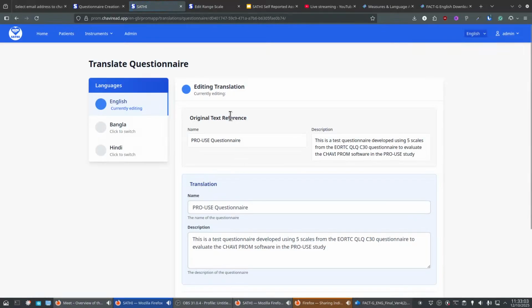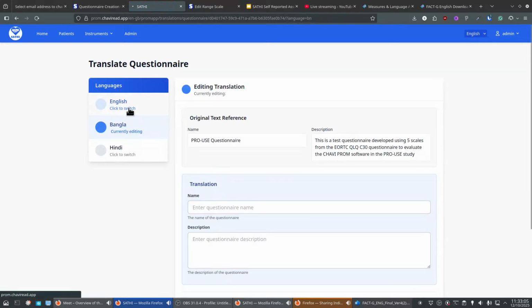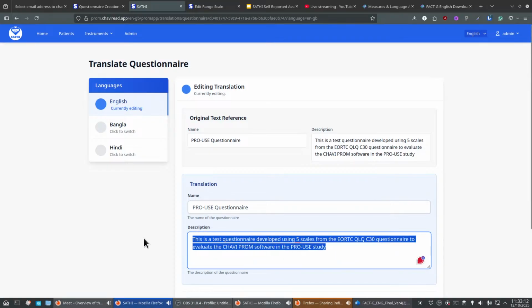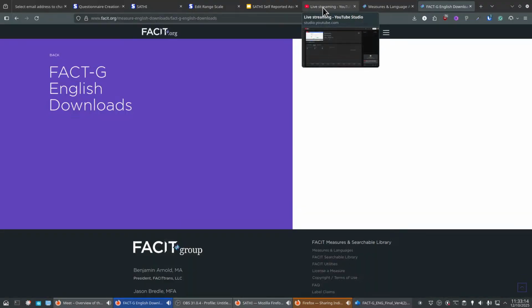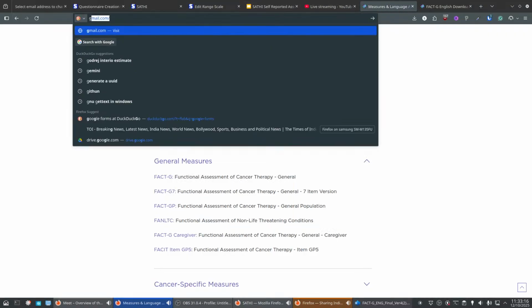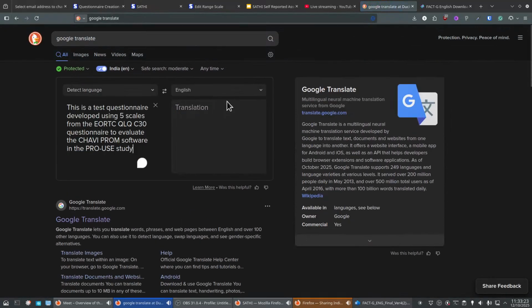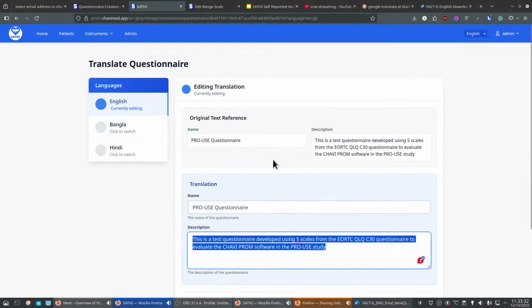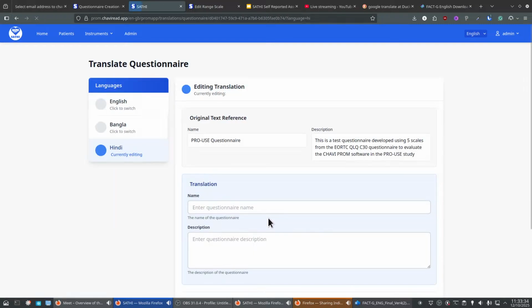So for example, if I click over here, this is the English language that the patient will be seeing. This is a test questionnaire developed from 5 scales. So let me quickly translate and show it to you. Now, of course, you would be doing a much better job at translating when you are actually doing it.